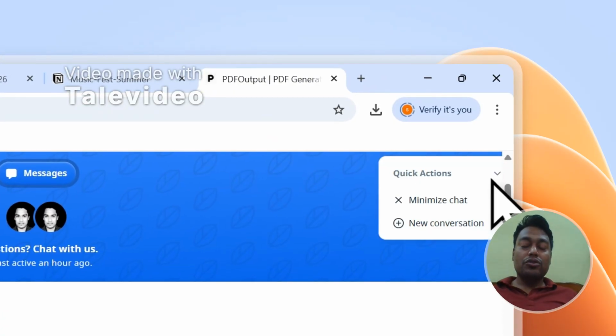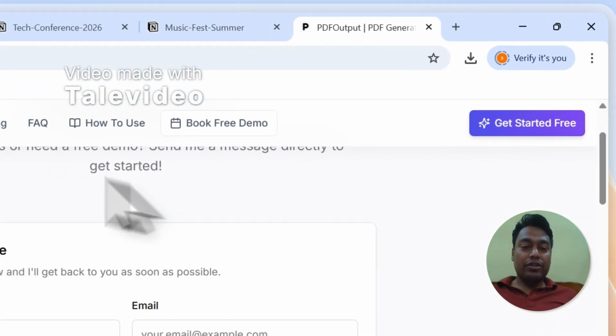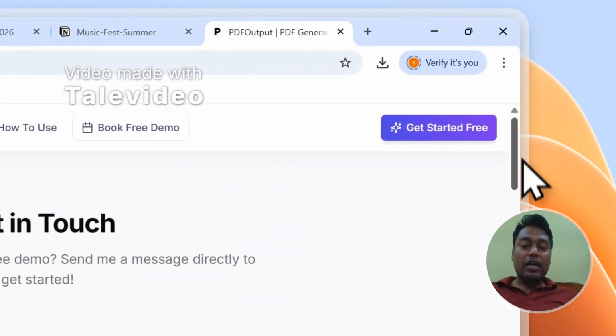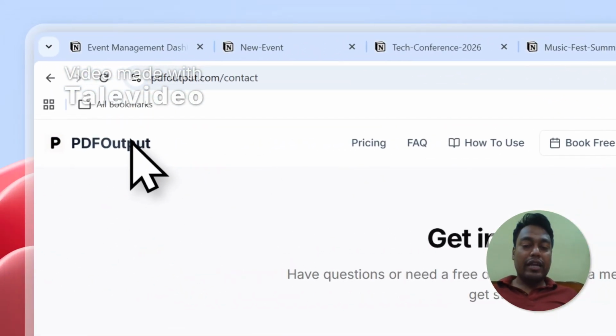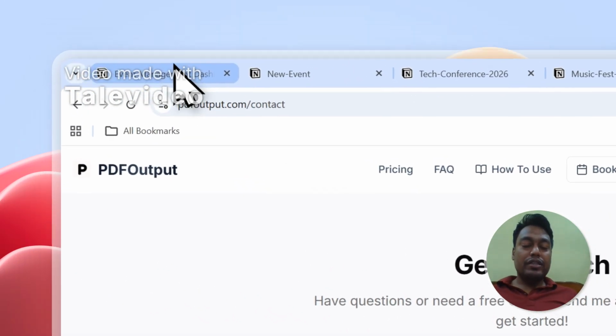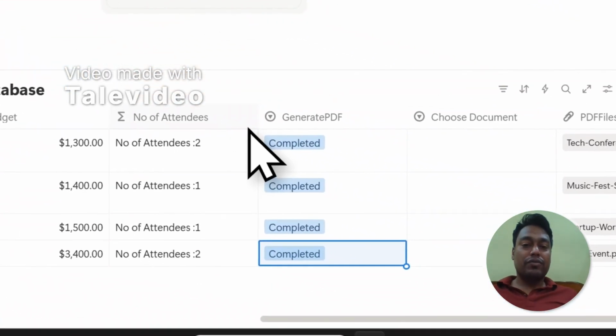Okay. So you can use this automation to even create invoices, any contracts, proposals, any sort of document which you want to automate can be created through PDF output with the help of a Notion database which will hold the information.